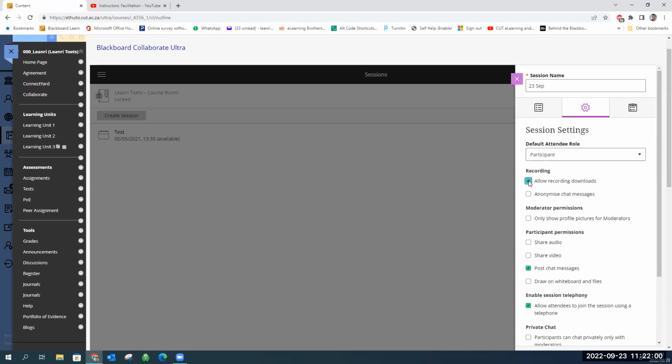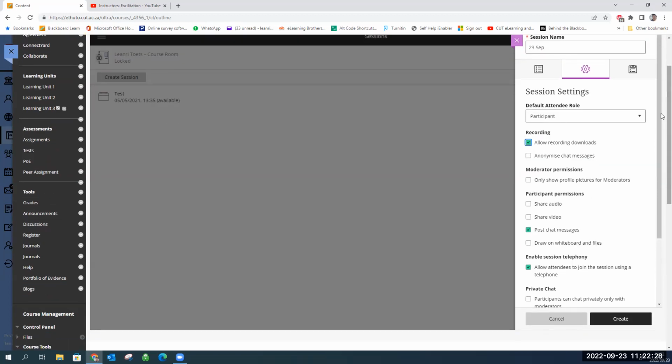If you do not check this box, they will only be able to stream the recording, which means they will have to be at a place where they have all of that data, but also a quiet space where they can watch your recording. So remember that for any sessions where you want the students to have the video for later reference. You can anonymize the chat messages. I would not recommend it, but you can. So whenever they chat in the chat box, their names are not attached to the message.